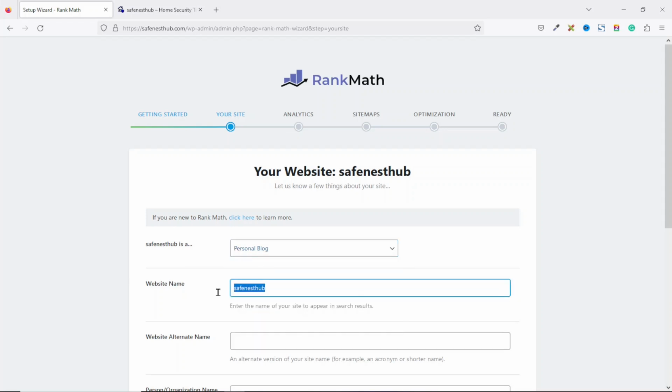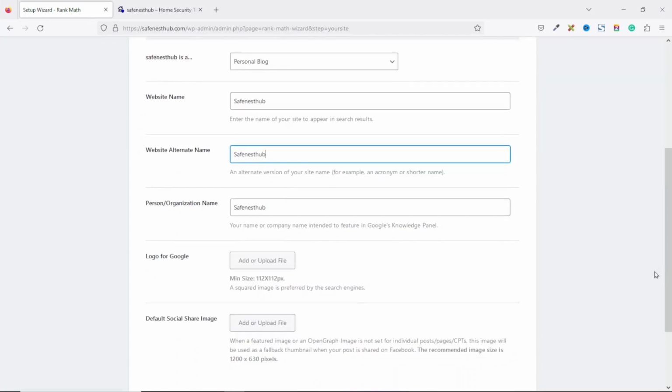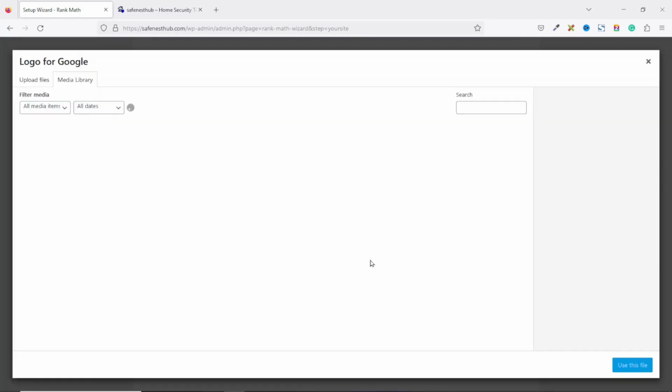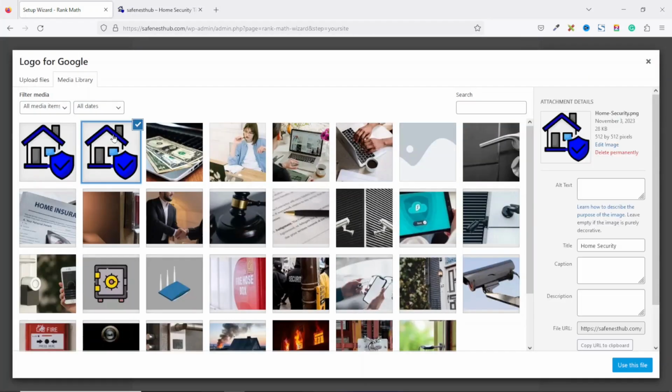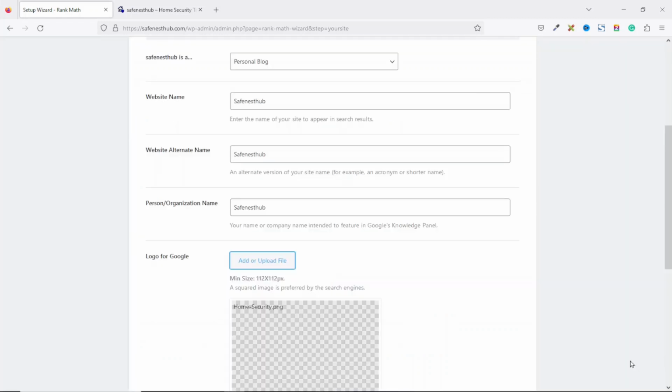Here we have the name of our website. I'll just change the first letter to capital. Website alternative name, I'll repeat the same thing. Going down, I'll choose a logo for my website. That is, if users search for the name of my website, they can easily find my logo. So I add it up. I have it right here. I select it. Instead of this home security, I'm going to enter the name of my website for SEO purposes. I'll just do the same thing right here. And I click on use this file.